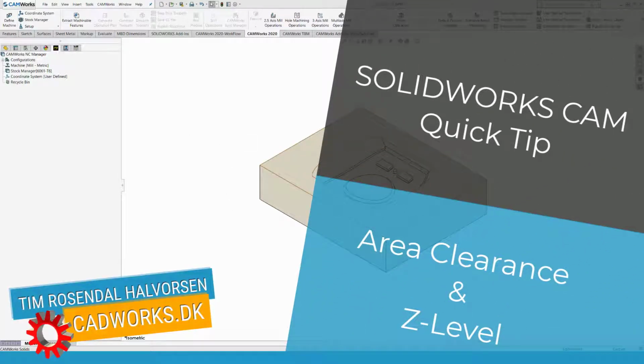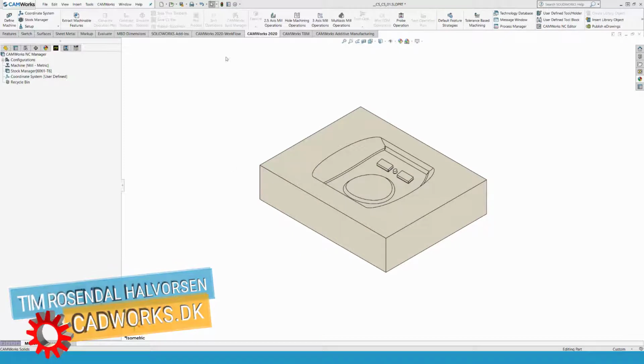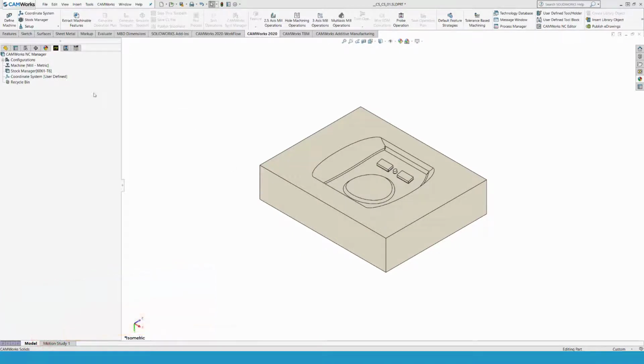I'm going to show very quickly how you can 3D machine this one, or 2-axis machine this one, using SOLIDWORKS CAM. I am using CAMWorks in this example, but you will get the picture anyway.